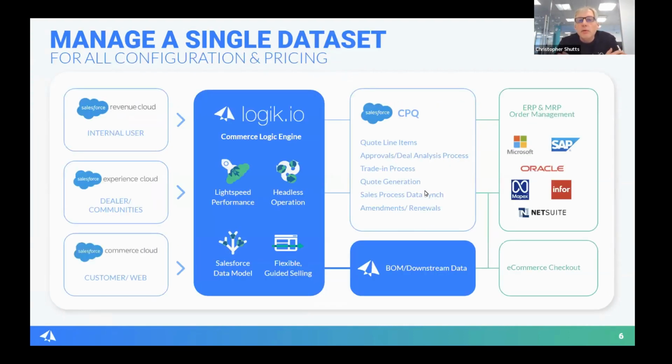And the way that Logic.io works, the key scenario we're showing you here is for a Salesforce customer. If you start on the left side of this slide, there are three major personas that would typically interact with the technology. One would be an internal user, like a sales rep for your organization. The second would be a VAR, reseller, dealer, distributor, or channel partner that could log in through Salesforce or through a dealer portal, for example. And the third persona that's really popular with this technology is the end user.